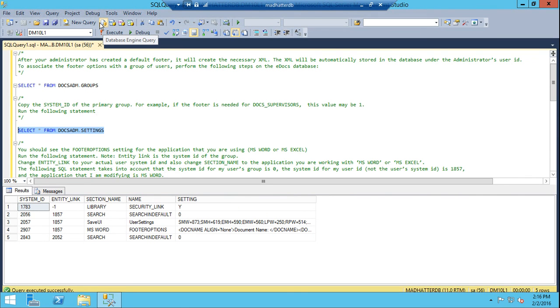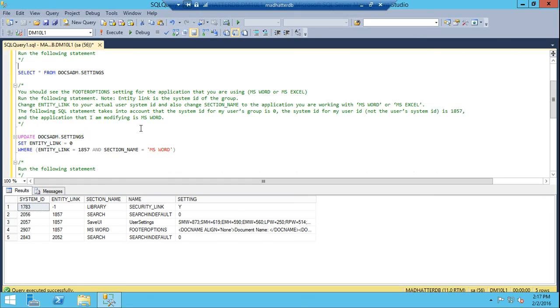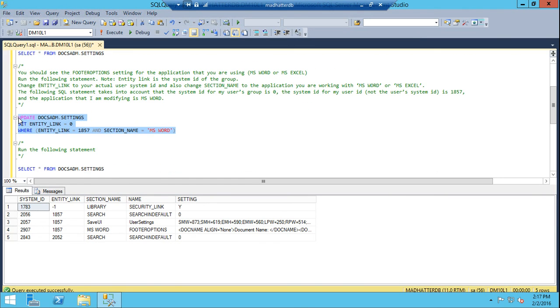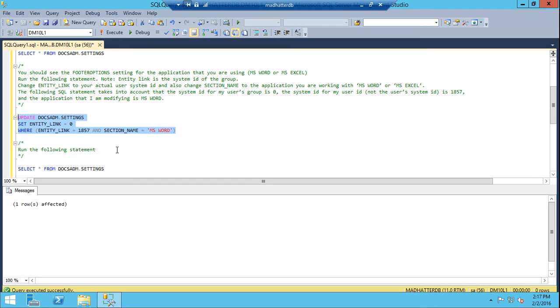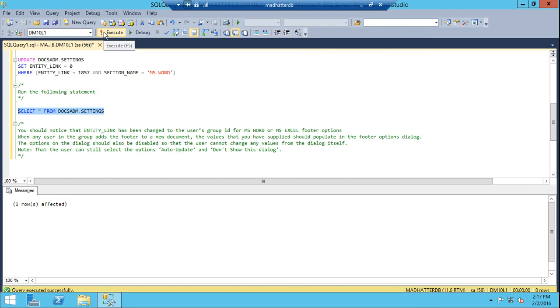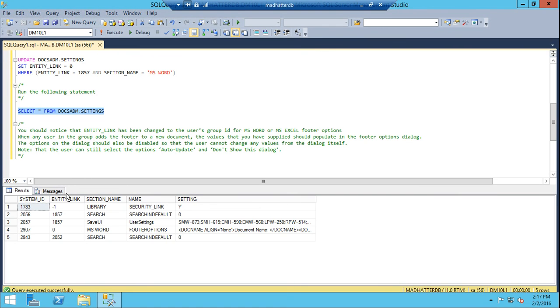When you run the second select statement, you should see a result with the footer options in the column name. We want to change the entity link to the actual system ID for the group and the section name to the application we are working with, which in this case is MS Word. So let's go ahead and run our update statement. We are updating the docsadm.settings table and setting the entity link equal to the system ID of the group we want to push the footer to, where the entity link is 1857, which is the system ID for my user ID, not my user's system ID, and the section name is MS Word. Go ahead and run the third select statement to verify the changes.